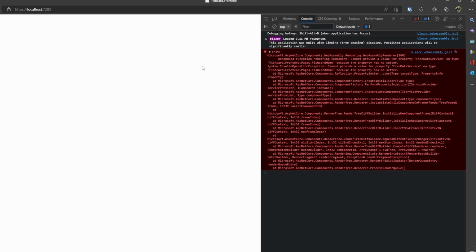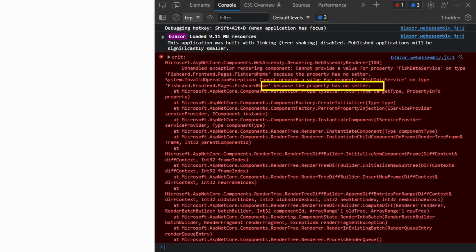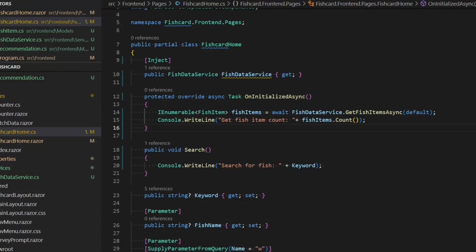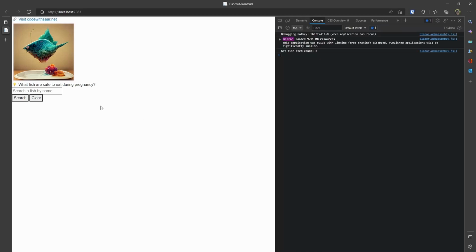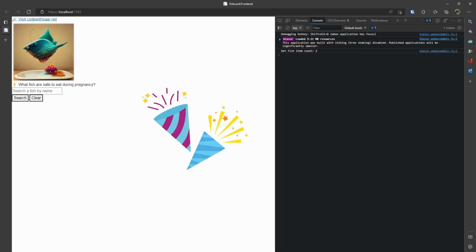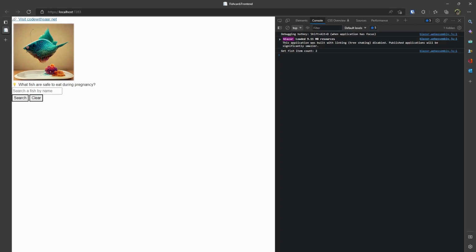Let's run it now. Another error? Let's see what's going on. Oh, the property has no setter. Okay, that is easy. We just come back and add it. Now it works. And let's check the console. There are 2 items. Yay! Congratulations to ourselves, the first dependency injection code.